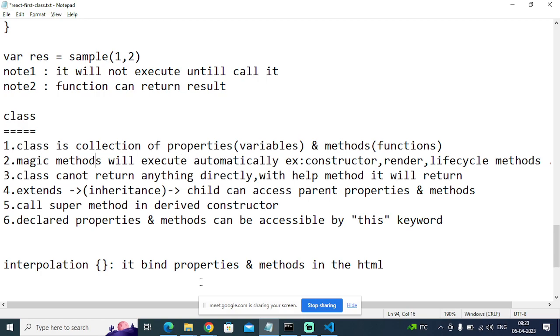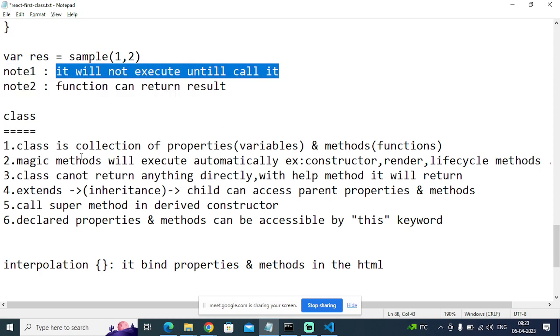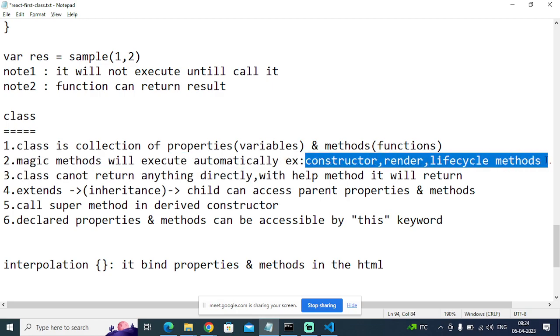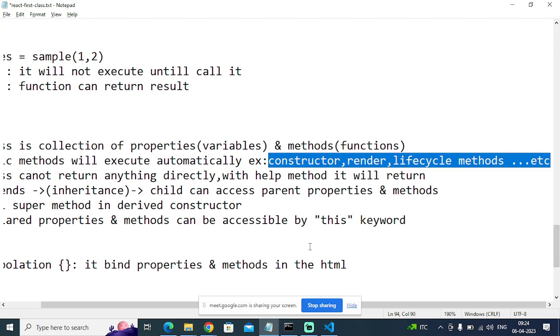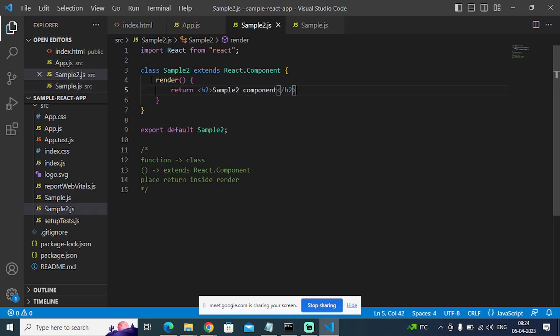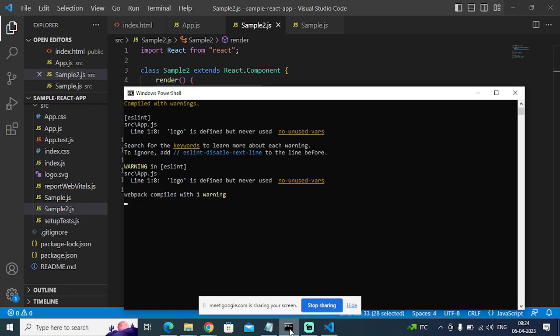Okay, and I already told you, a function executes only if you call it, right? But in class we have some magic methods, magic functions. No need to call them. Those methods execute automatically. Examples: constructor, render, and lifecycle methods, etc. Okay, so we already created a render method here, right? You have not called this render method. But it will execute. Is it compiled? Yeah, it's compiled.